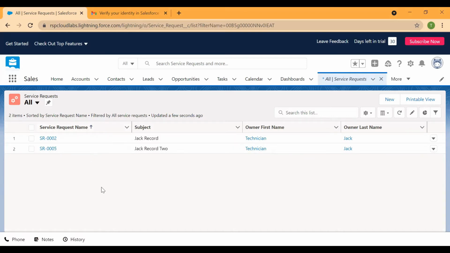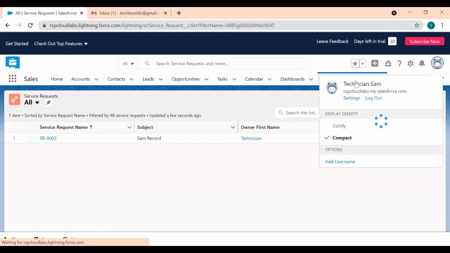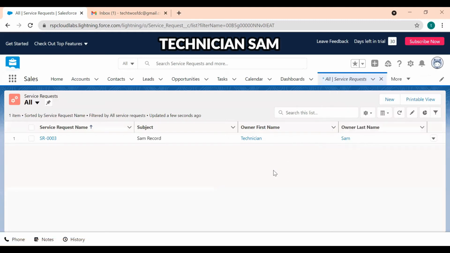Now let's look at Sam's records and how we will be able to see those records. We'll be playing the role of Sam here. Let's see how that goes. Right, so now I'm playing the role of Sam here. How can I see that? Click on your view profile and that is where you can confirm that I'm acting as Sam here. Technician Sam is what I have logged in as.